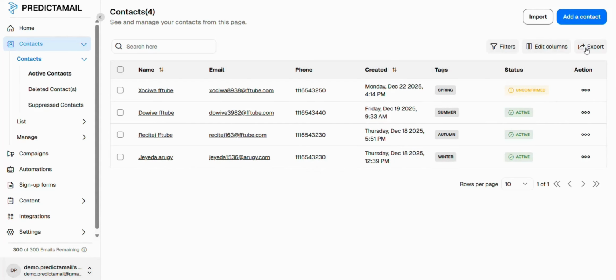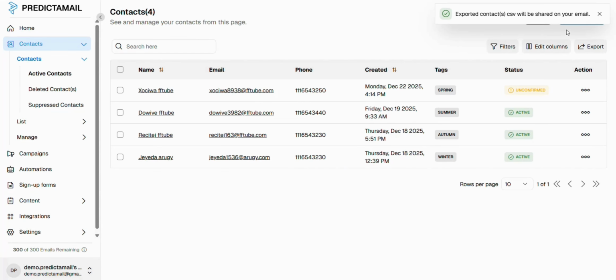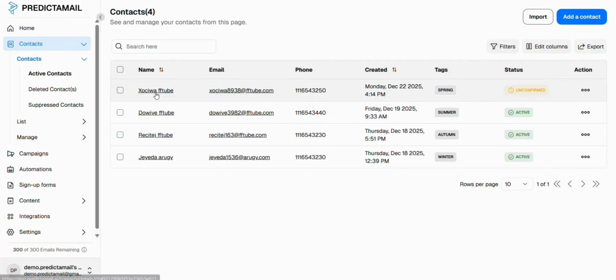Export your active contacts anytime with one click. Your exported list will be generated as a CSV file. Predictamail will email the file to your registered email address. Useful for backup, analysis, or migrating data. By selecting contacts, the Bulk Actions menu will get enabled, and there you can add to list, export, suppress contacts, and delete them. Your active contacts table displays the following columns: customer name, email, phone number, created date.